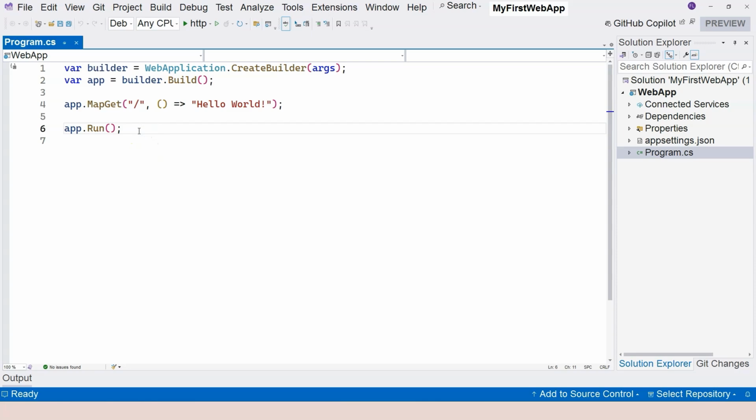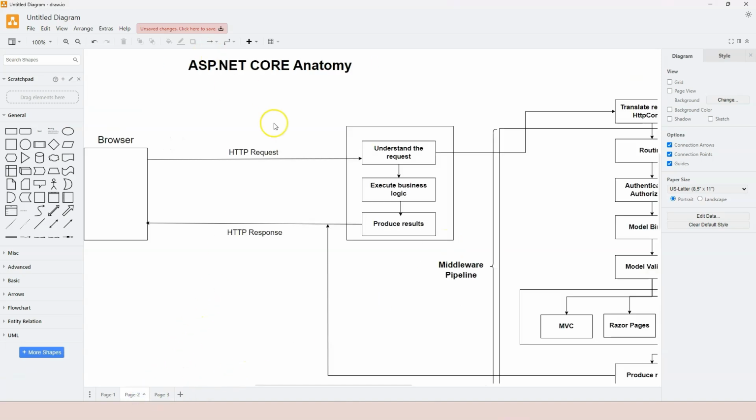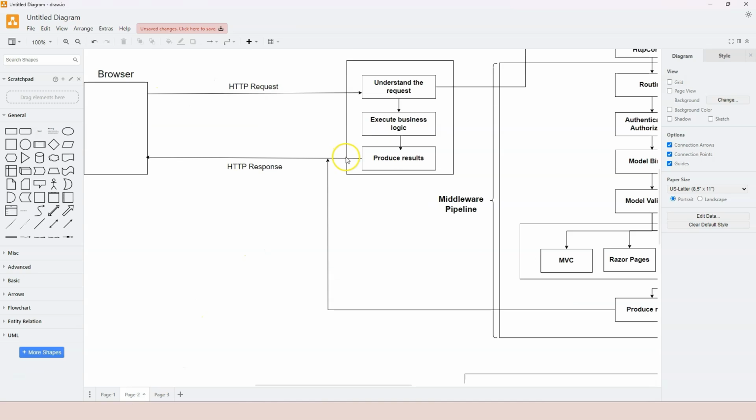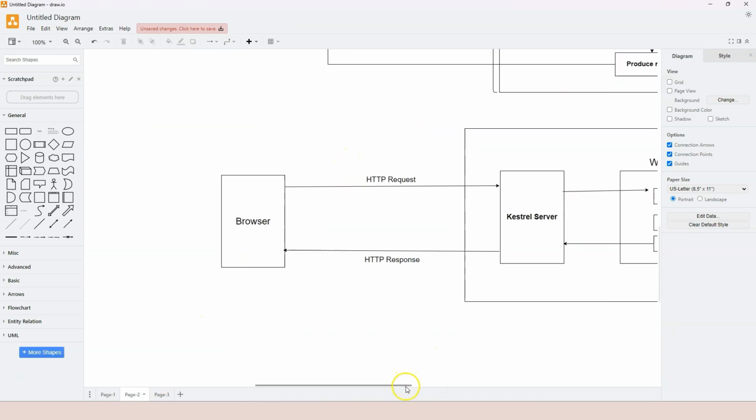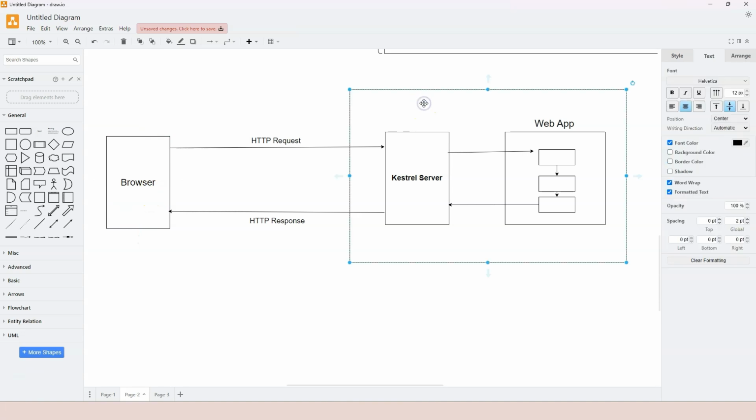Before I explain what these 4 lines of code do, let's review the diagram that we talked about in the previous video when we talked about ASP.NET Core anatomy. Let's scroll down to this overview diagram here. For a web application, we have a Kestrel server, and then we have the web application right here. The Kestrel server listens for requests to come in and converts the request to an object to forward to the web application. The web application uses the middleware pipeline here to process the request and generates the response, passing it back to the Kestrel server. The Kestrel server forwards that response to the browser for display. So this is the overview structure.